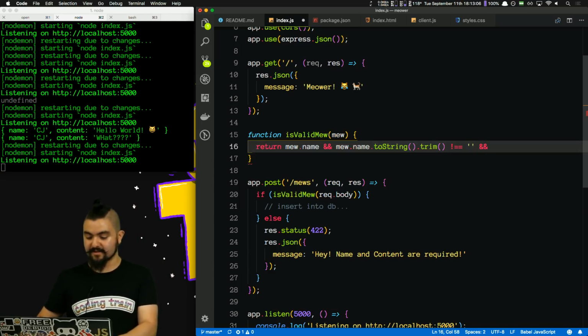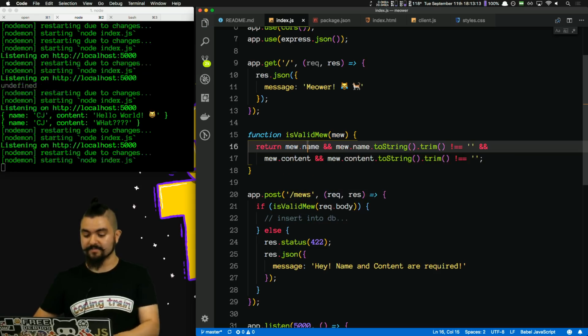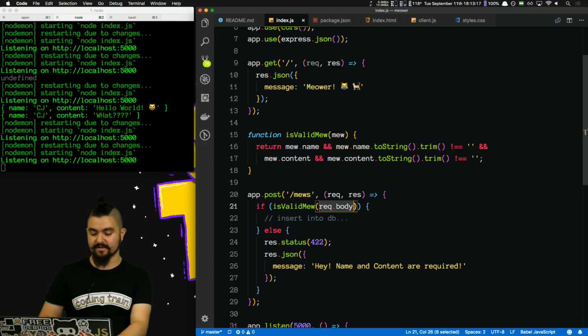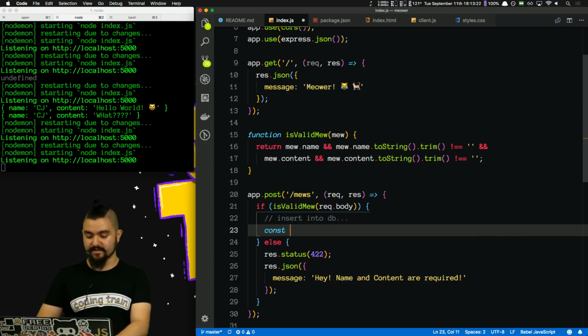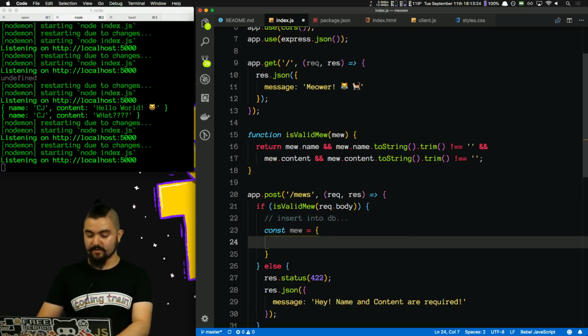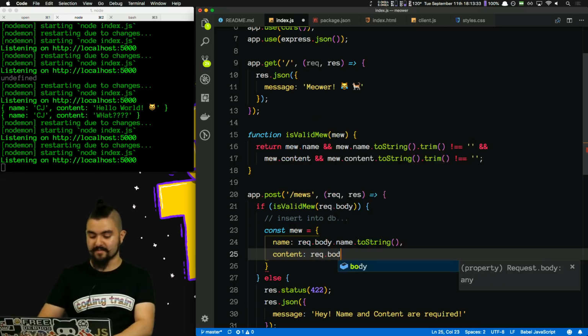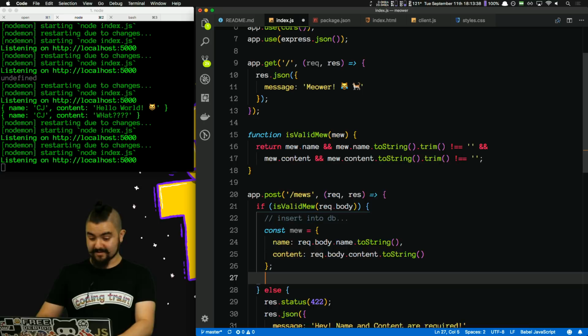And this exact same thing for the content. So here we'll make this content. So we're going to make sure that they're sending us a name, they're sending us some content, and then we'll insert it into the database. And for now, let's just create an object. Let's call this mew. And it will have a name, which will be req.body.name.toString. And then we'll also have a content, and this will be req.body.content.toString.